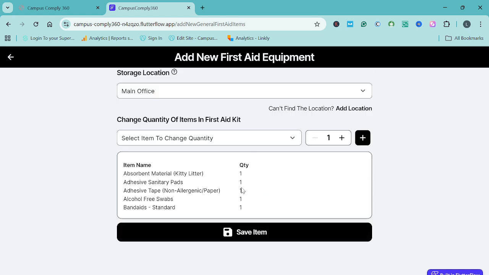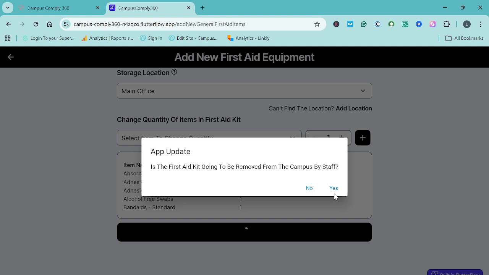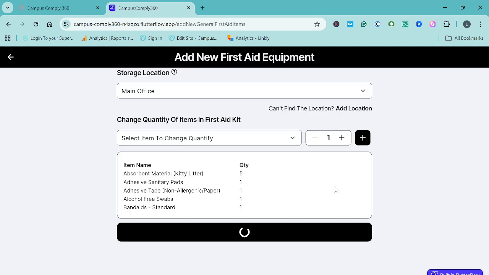Now, once you have those 5 items, the default is that there is only one of each item in the kit. If that is not the case, then you need to go through each item and click the plus button, and you'll see the value change there. Once that's been created, you can click the Save button. And the same options will apply.